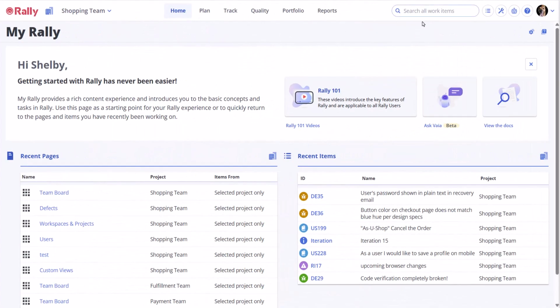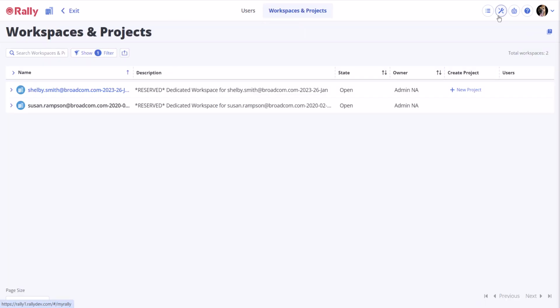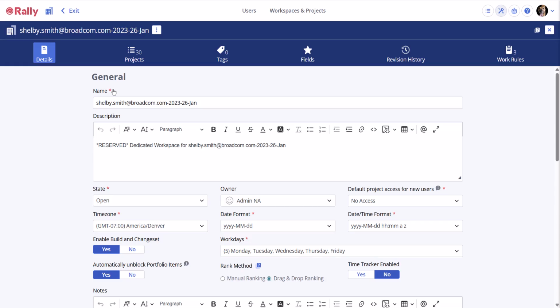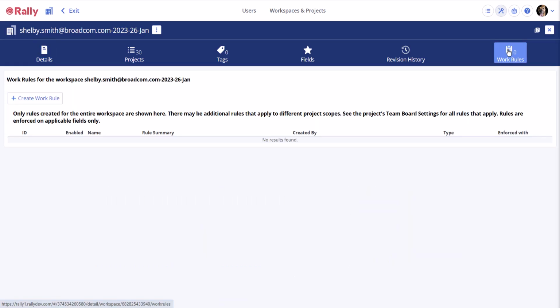To begin, select Setup from the Rally menu bar in the upper right corner of the display. Then select Workspaces and Projects. Select any hyperlinked workspace name from the Workspace Summary page. Finally, select the Work Rules tab to view the Work Rule List page.